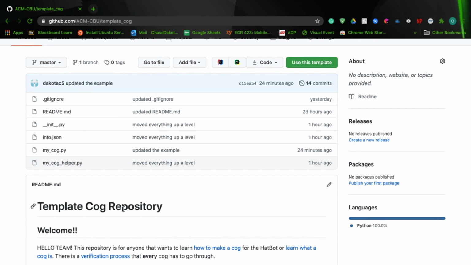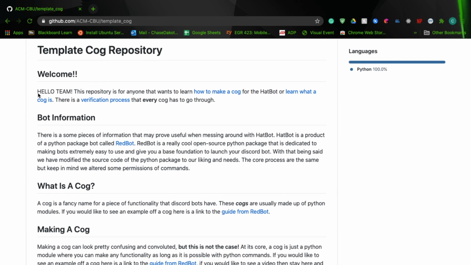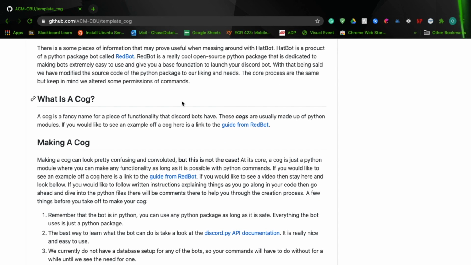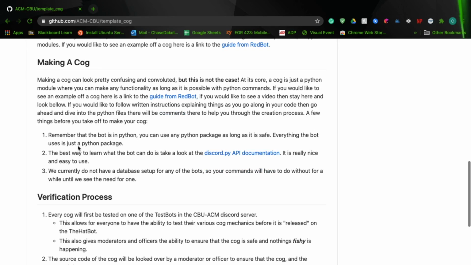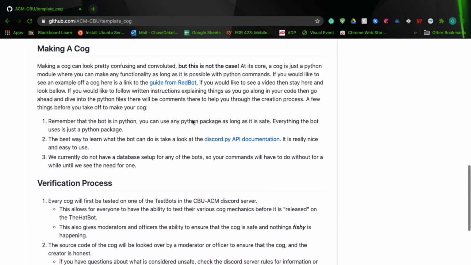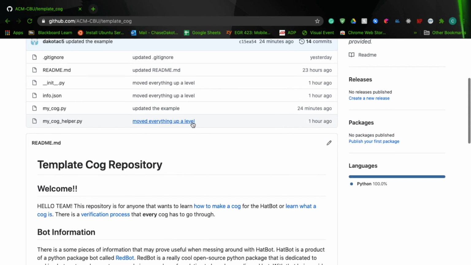This template cog repository is exactly what it says. There is a README attached to it that will give you information about the bot, what packages we're using, what a bot or what a cog actually is, and how to make a cog if you want to go over something else besides me talking. And then there's a little verification process that we have to do just to make sure that all the cogs going into the bot are safe and we're not throwing any bad stuff in there.